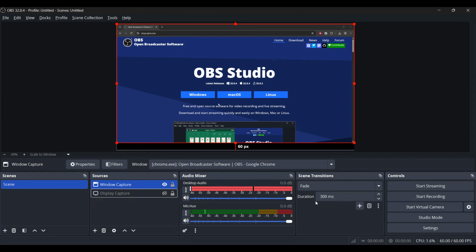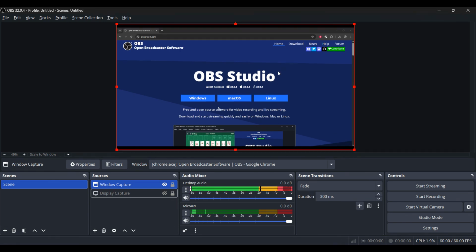Now, back in the main OBS preview, you might notice that the captured window doesn't fit the screen properly. It could be too small, off-center, or partially cut off. To fix this, go to the Sources panel. Right-click on your window capture source, hover over Transform, and then click Fit to Screen. This will automatically resize and align the window to perfectly fit your OBS canvas.